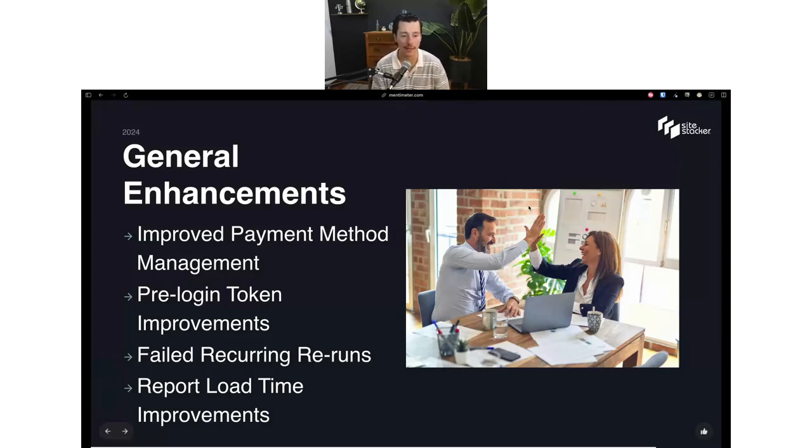Pre-login token improvements. Pre-login token is a really solid tool. It's more of a back-end tool, but it allows you to send links that really restrict access based on criteria we set. So one time that link is clicked, then that link is no longer accessible. And so we've added a few UI/UX enhancements to that process that should be coming pretty soon.